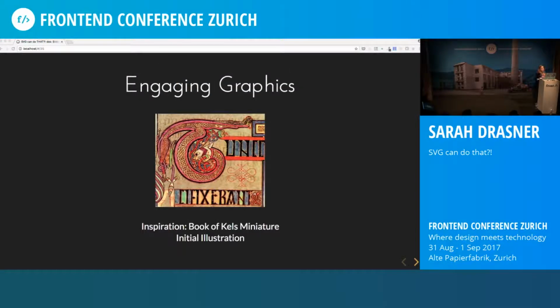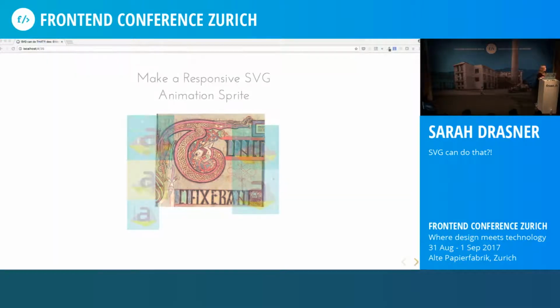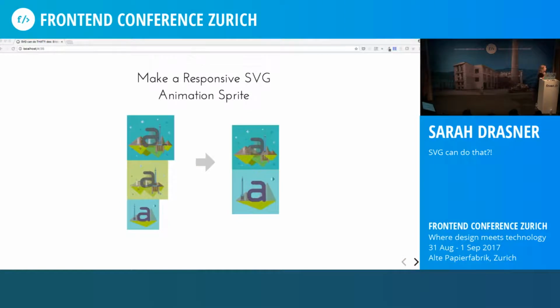So yeah, we can also make engaging graphics with the SVG itself. I was really into illuminated manuscripts, these Book of Kells initial illustrations where this is a giant T and it's really, really beautiful. And I was thinking about what would happen if I tried to update that for modern times. So if I wanted to make it a little bit different for desktop, tablet and mobile, I made this first one that's an A that I was going to animate. And then I wanted to make it a little bit less complex for tablet and also change the background, and then have this one on mobile.